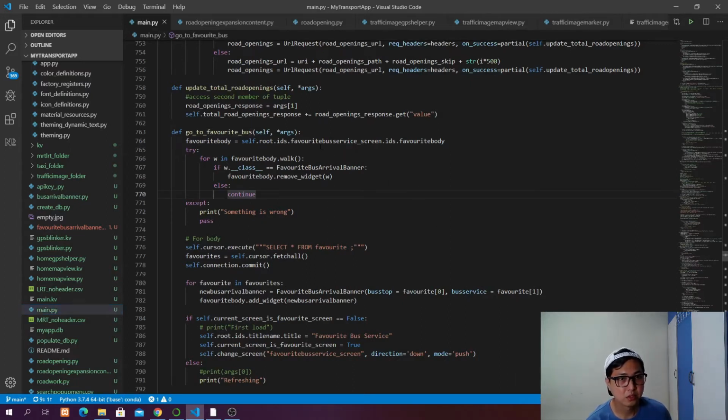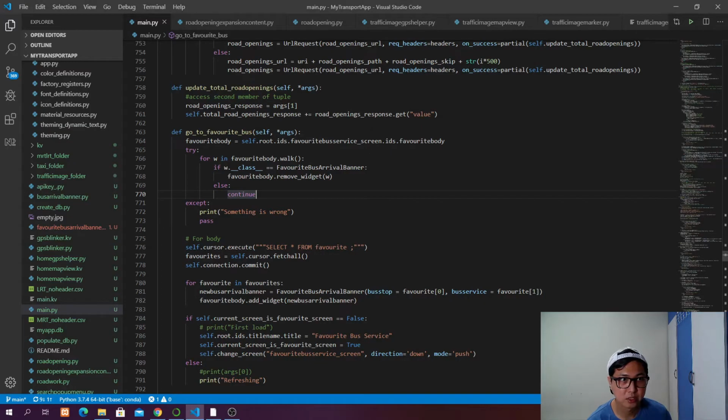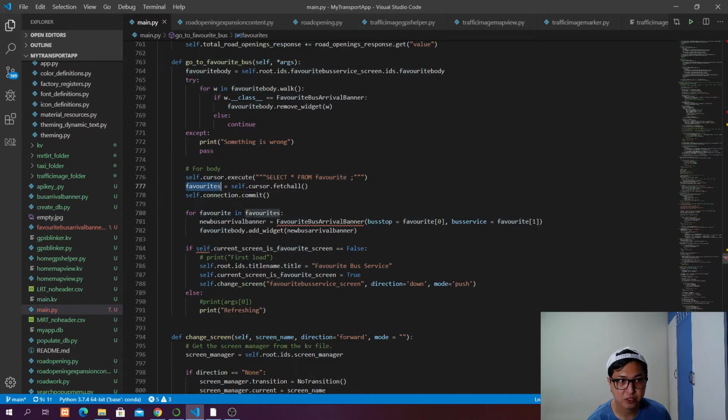Okay, so first we will define FavouriteBody, which is this one: FavouriteBody is equal to self.root.id FavouriteBusServiceScreen.id FavouriteBody, and then we will check within this body if there is any FavouriteBusArrivalBanner. If there is any, we will remove it. Then we will execute a SQL command to check from our favorite table in the database if there is any favorite being saved. Then we will fetch them all, and then for the favorite in the favorites, where favorites is all the data that we fetch from our favorite table in the database.